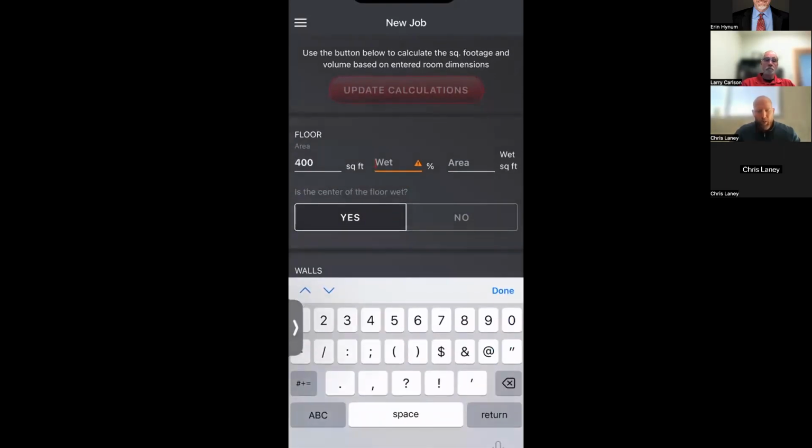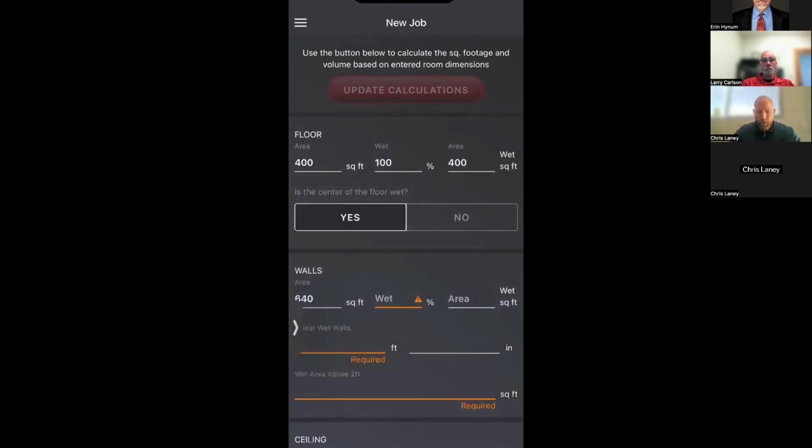And on the floor, I'm going to put in the percentage of that floor is wet. I'm going to put in 100% of the floor is wet. We are going to ask, is the center of the floor wet? Yes or no? I can toggle between that. The center of the floor is wet. I do want to put yes.